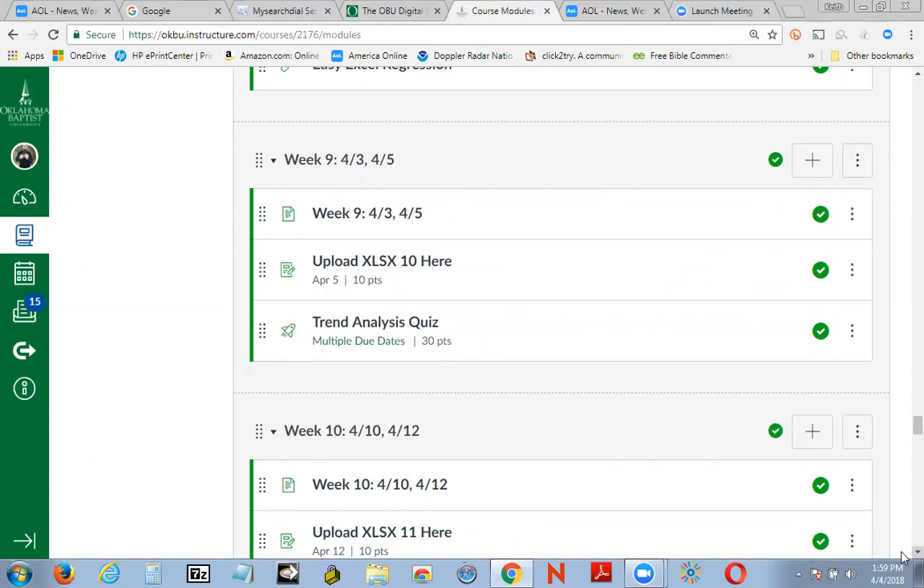Now we have 2 things to do this week. The first one is the Excel case number 10, and that should have been uploaded a long time ago because we did those cases in advance. And then the trend analysis quiz, which was due, and you should have taken care of that and gotten that handled by now. Now, as I said, we're working through the Excel cases, the Access cases, and today we're going to work on a case called Hollister.